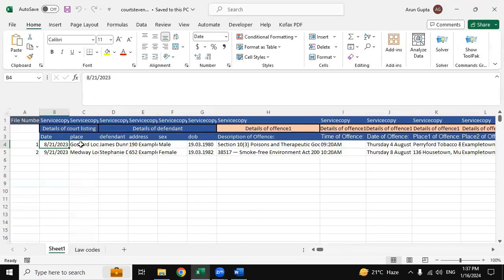So let me show you this Excel file. Here, first one is the date, then the place, defendant address, then the sex, and then the DOB, then the description. So basically, I'm a freelancer and I got a project where we have some custom requirements.